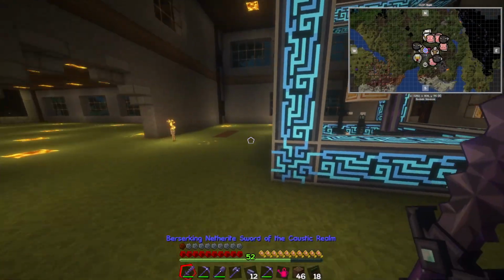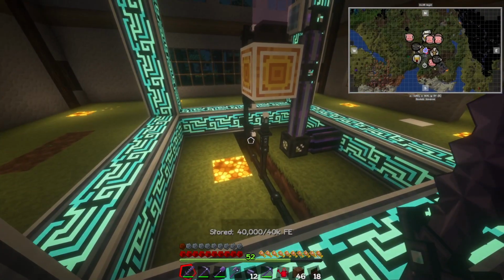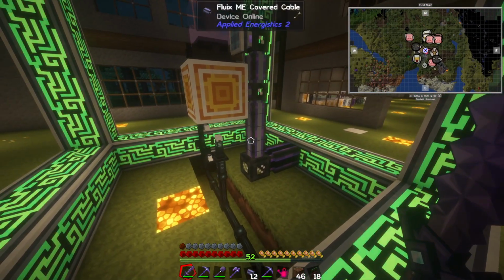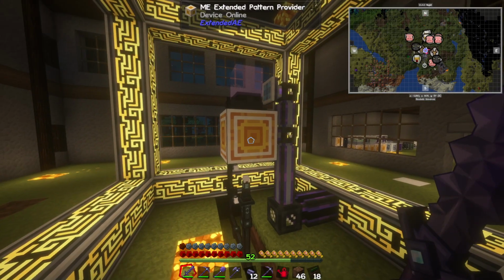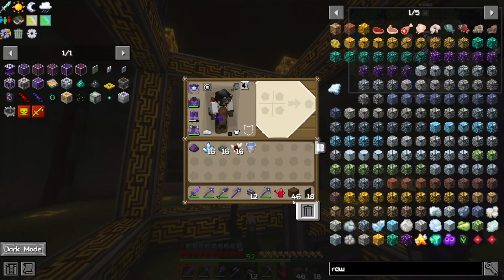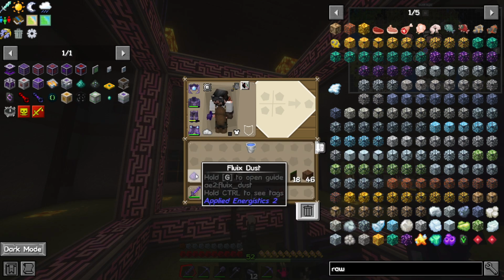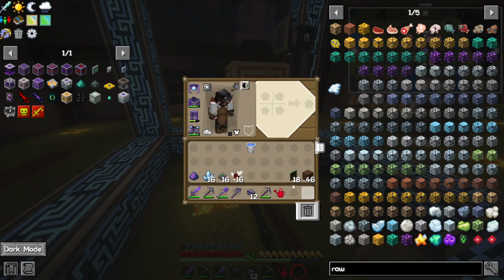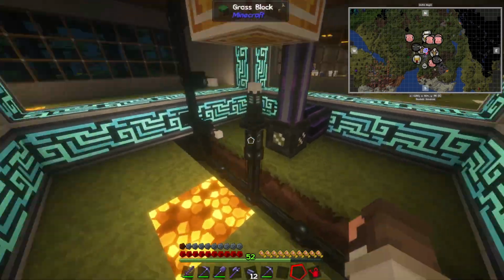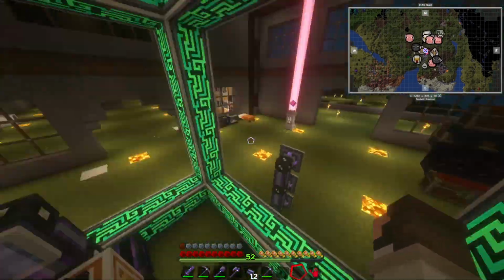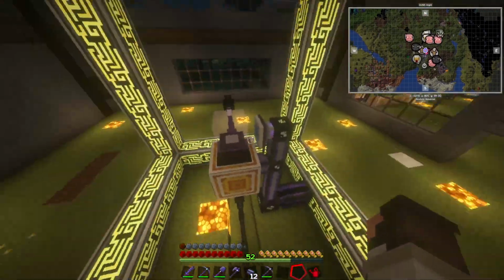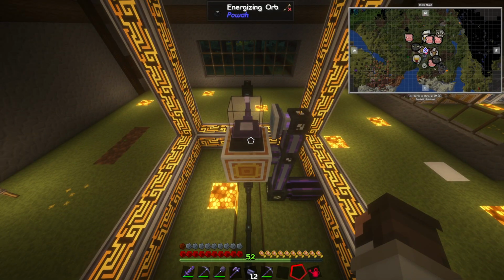But yeah, the only thing I really didn't go over was this energizing orb. And I'll go over that real quick because it's actually super easy. It works just like everything else in AE2. It's even using Powah.